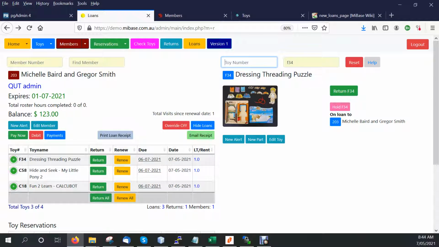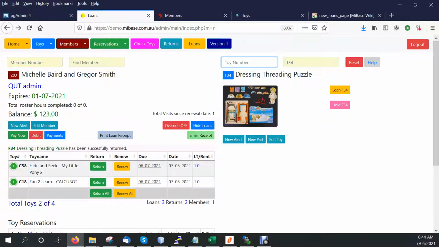Now I could type the number in the toy number box and it will return them individually. So if I go F34 and press enter, it will return the toy, and you'll see above the loans table the status bar, which tells you what's happened. So F34 has been successfully returned.